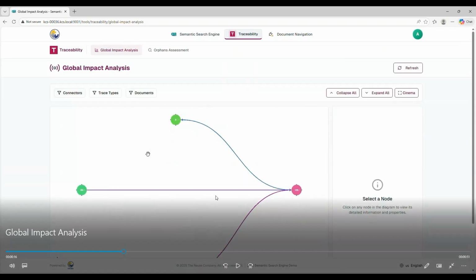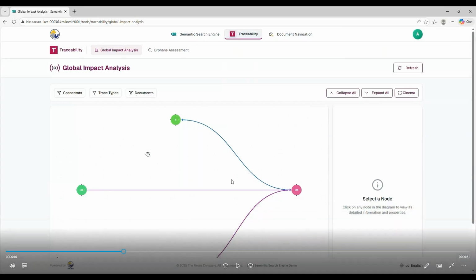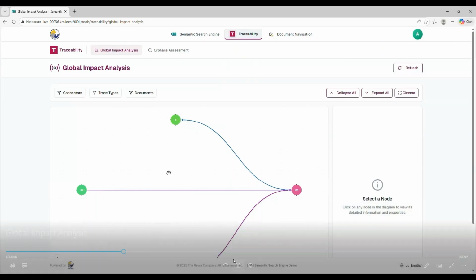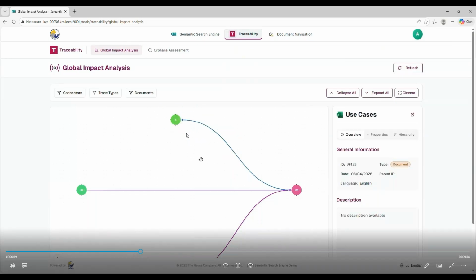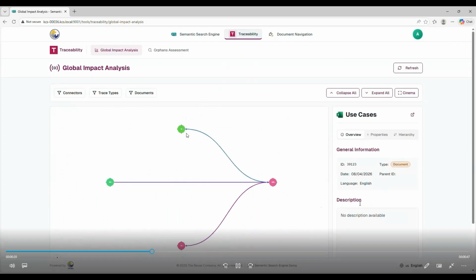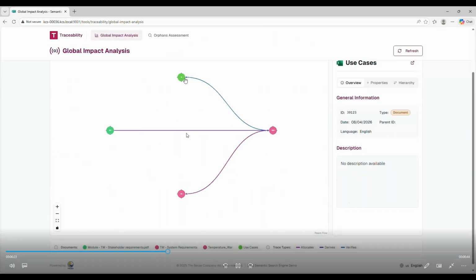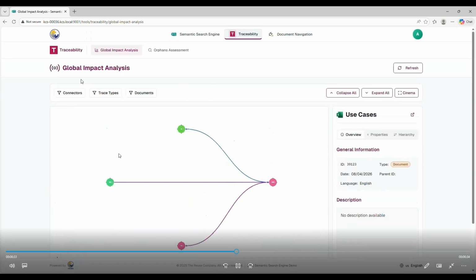This view with nodes replicates exactly the model, the diagram that we have seen for our system. In light green color, we have the Excel use cases. In pink, we have the temperature warrior system requirements. In dark pink, we have the Cameo model, and the other node corresponds to the stakeholder requirements in PDF.